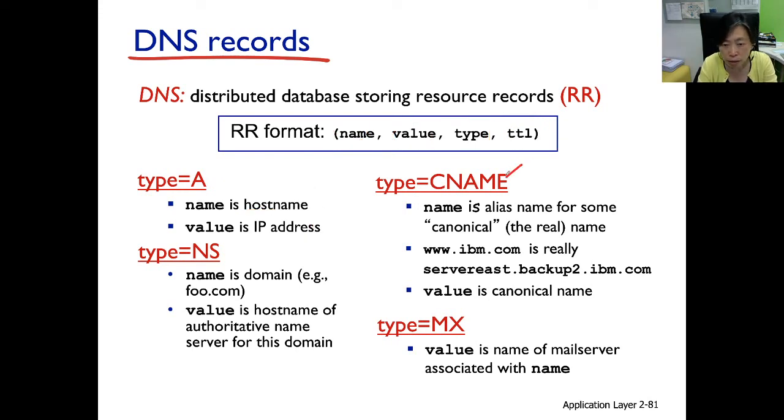Second type, let's go here, the CNAME type. What C stands for is the canonical name. So what this does corresponds to the second service we mentioned way earlier when we started talking about DNS. So it's doing what? Alias, the name alias service. So what it does is, the entry there, name is the alias, the short one, and the value is the actual name, the canonical name, the real name. So here we have something like ibm.com, cute and short, easy to memorize, but the actual name for that machine should be this, servereast.backup2.ibm.com. Right? So value is the canonical name.